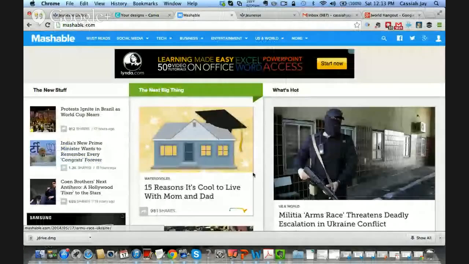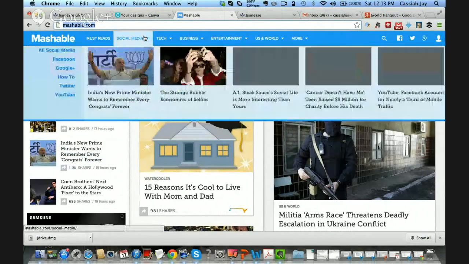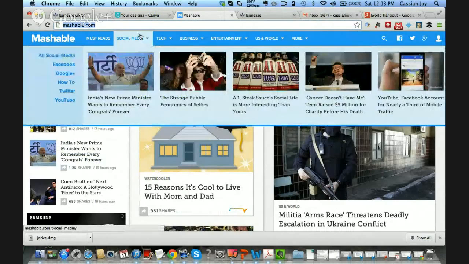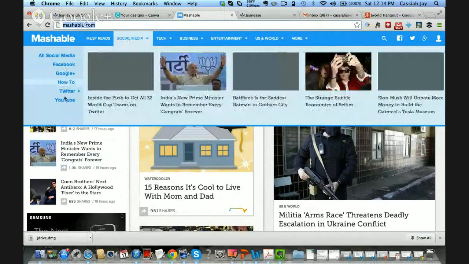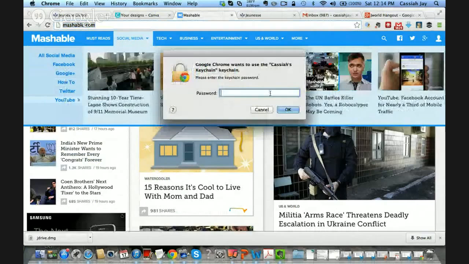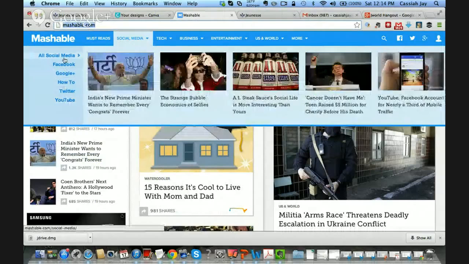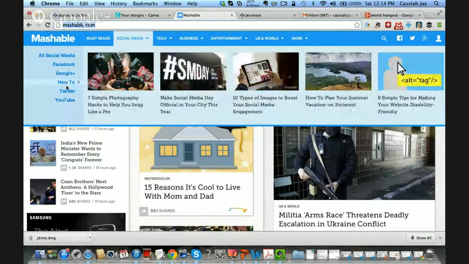What I want to do is show you two really cool resources. One is Mashable.com. CNN actually bought Mashable. This is an incredible media source. I highly, highly recommend it. Why? Because it's got a ton of news, but if you go over here to social media, you can find very, very specific information on whatever platform it is that you're interested in.